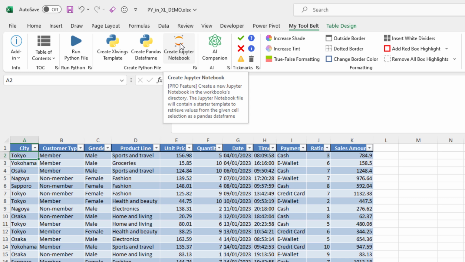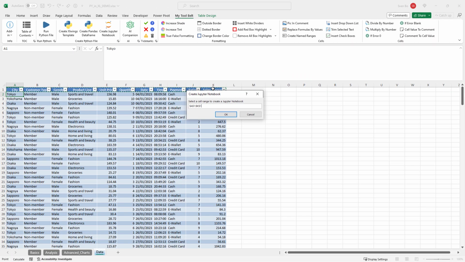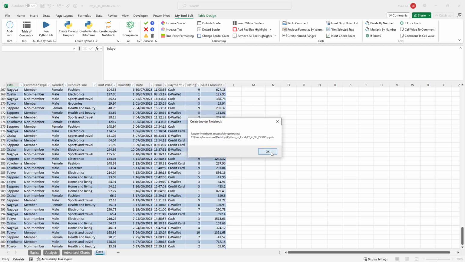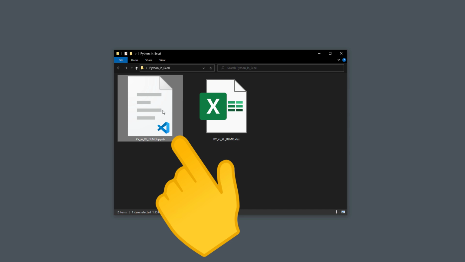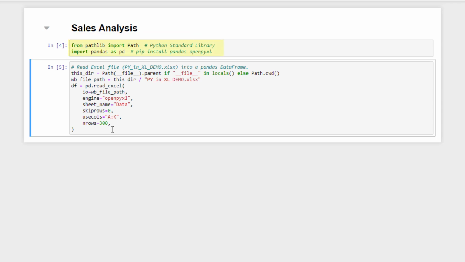Now, to quickly get the Excel data into a Jupyter Notebook, I created my own add-in, which is called My Toolbelt. With it, I just click a button, select the cell range I want to analyze, provide a title if I wish, and then hit OK. This action generates a new Jupyter Notebook in my Workbooks directory. When I open it up, I have my title, library imports, and the respective code to load the Excel data as a Pandas data frame with the correct path to the spreadsheet, sheet name, columns, and row count.